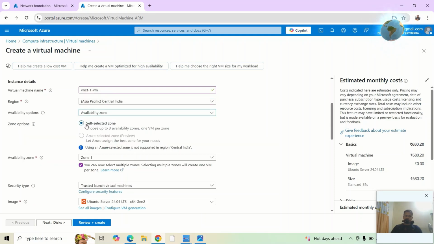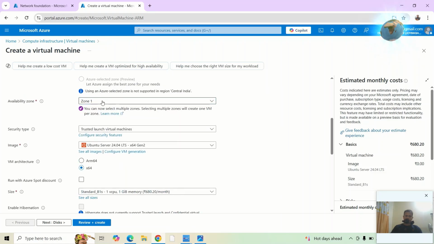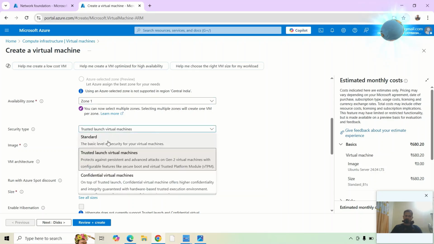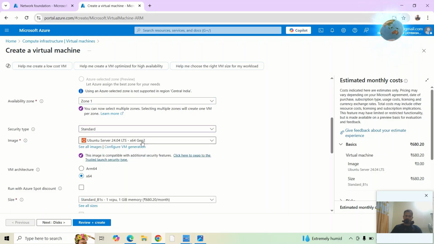For the availability zone, let me select self-selected zone, and the availability zone is zone 1. I don't need zone 2 and zone 3. Let me go to the security type. I will go to the basic level. It doesn't require more because this is a demo. So I am selecting the standard one.